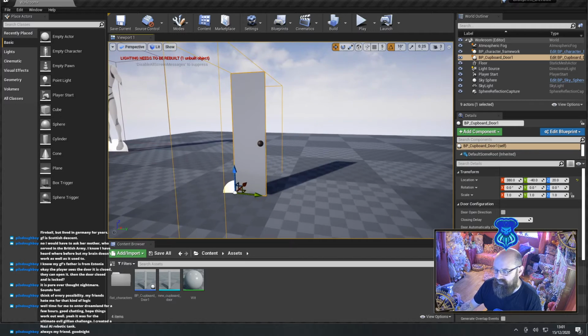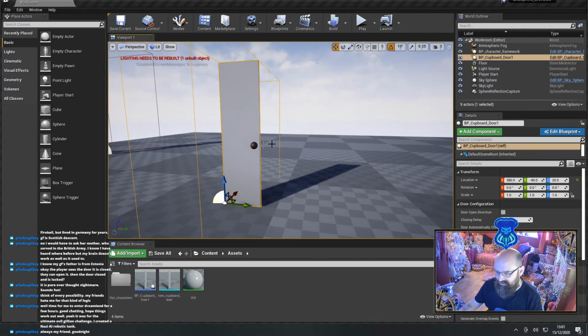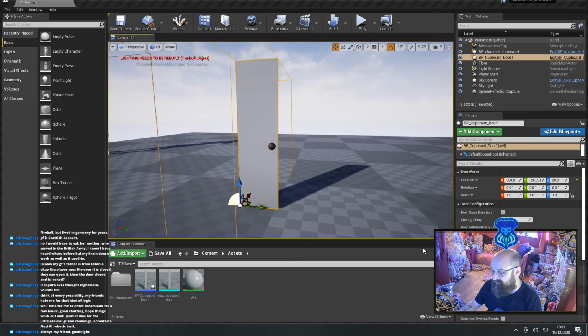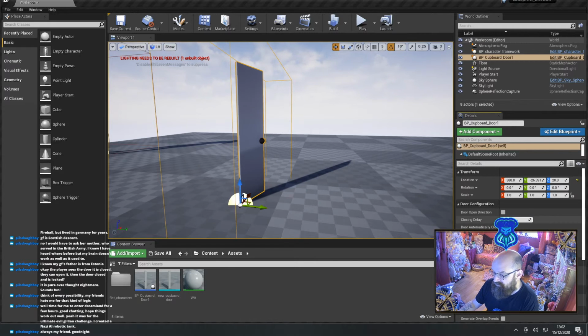Now, what we have here is our reusable cupboard door. So when we place it into our scene, like so, you can see under door configuration we can now change the door opening direction. We can have whether the door is already open or not. And you notice how choosing the door direction alters this significantly.